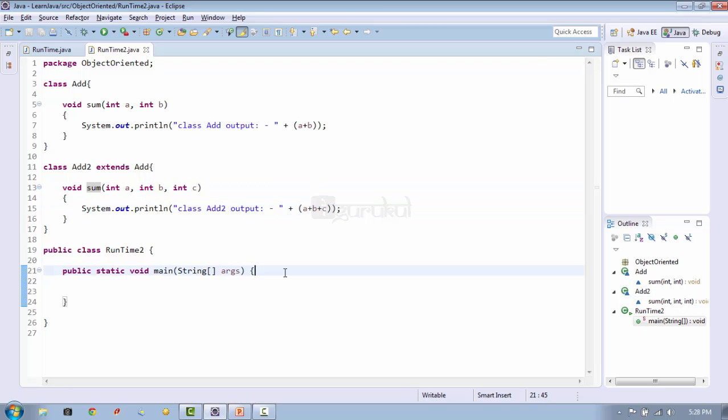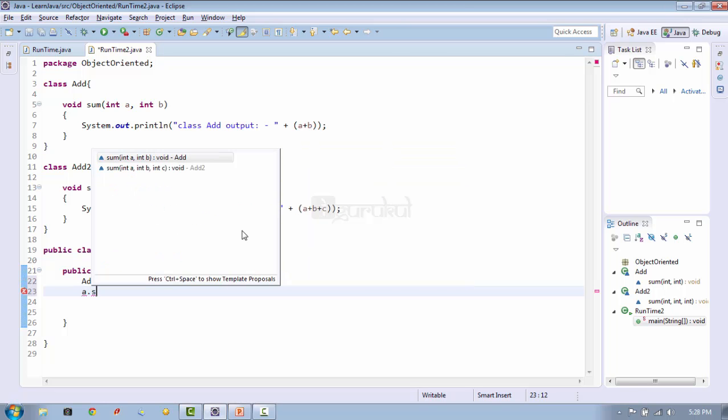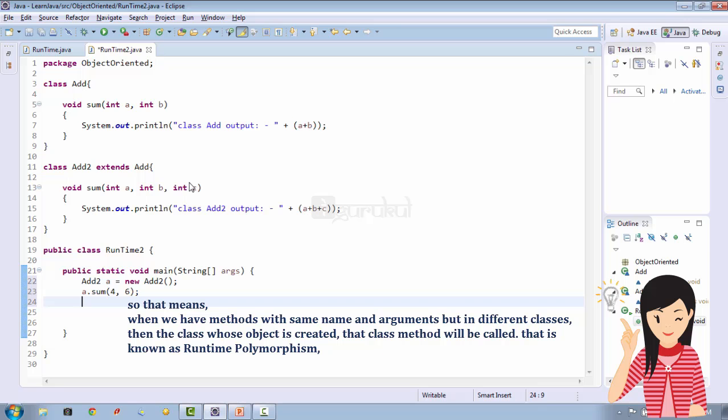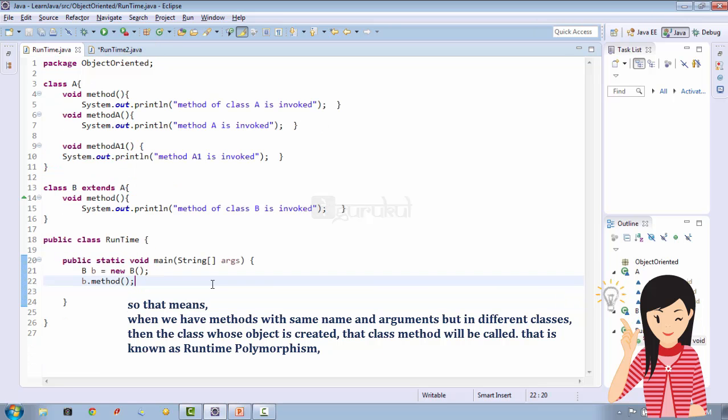So let's create the object now. Now let's call the sum function. As you can see, when I pressed S on my keyboard, I got two options. Both are the sum function but with different variables. So that means runtime polymorphism doesn't exist on different parameters. Runtime polymorphism always works with functions of the same type. So this is all about runtime polymorphism.